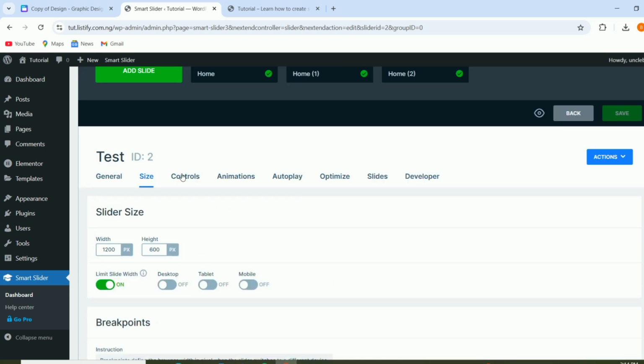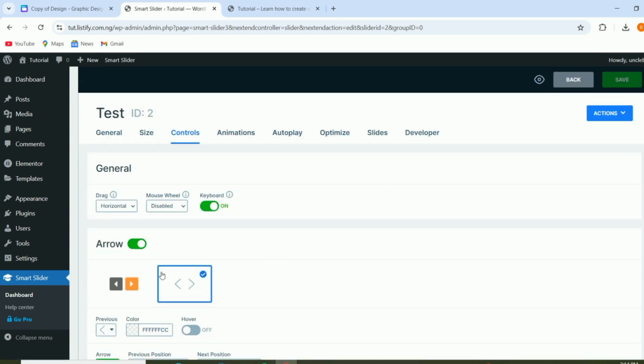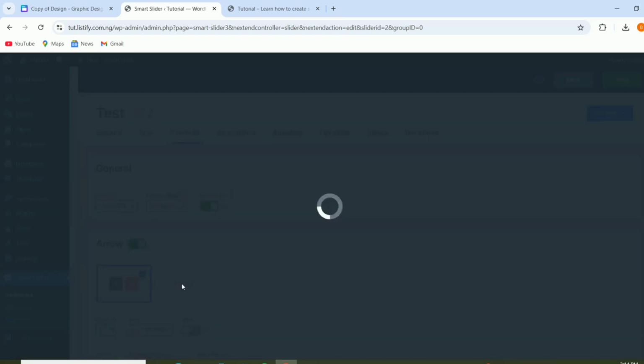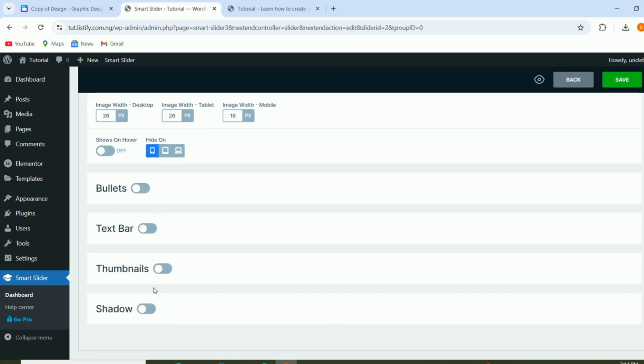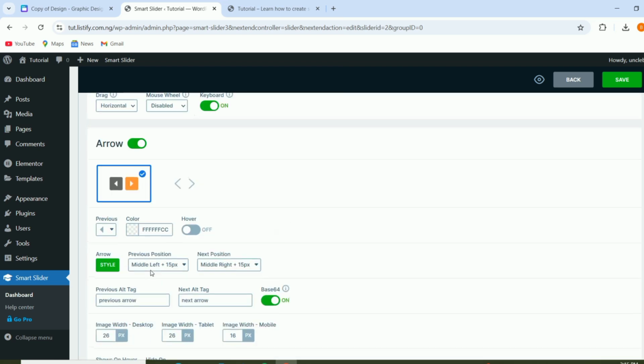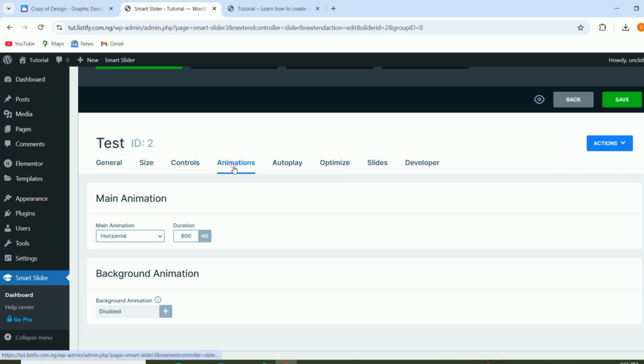Alright, so we go to control. Depending on what you want to show, how you want it to move around, you can put this if you like, and you can put this default one if you like. Alright, so that is that. After that, come down here. There is nothing else to set here. Then you can go to animation.